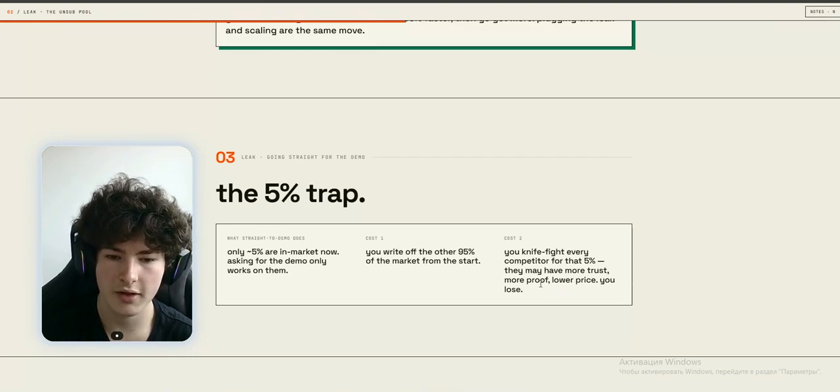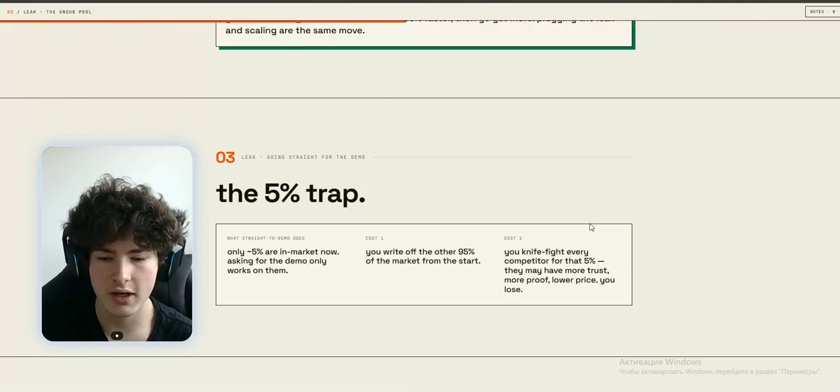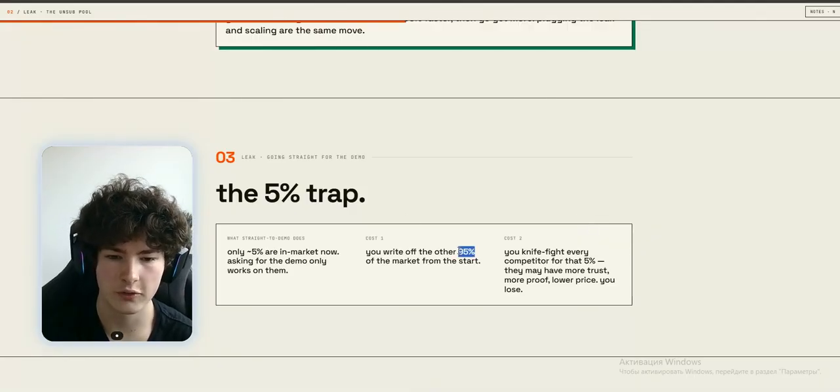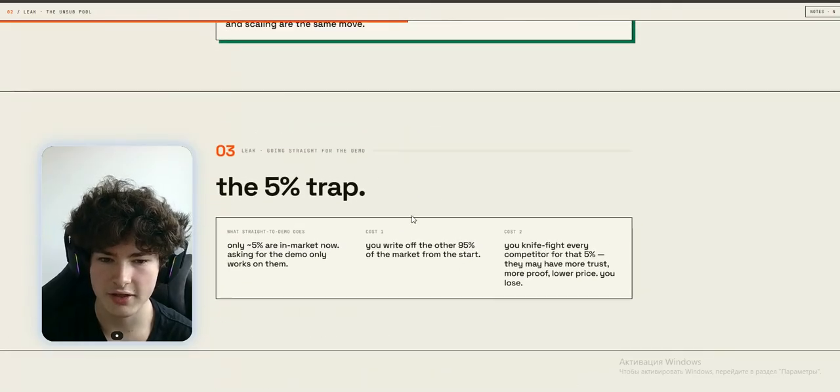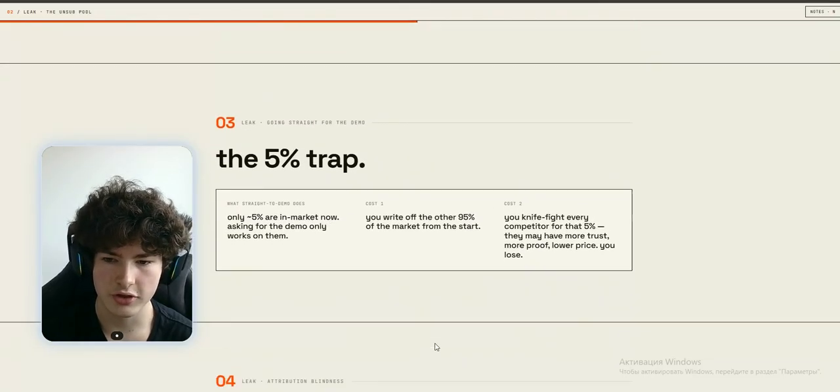So yeah, make sure that number one, you have campaigns for aware and unaware leads, but also make sure that you don't go straight for the demo, because it kills a lot of people straight away. Basically, do better CTAs than that, or better offers.